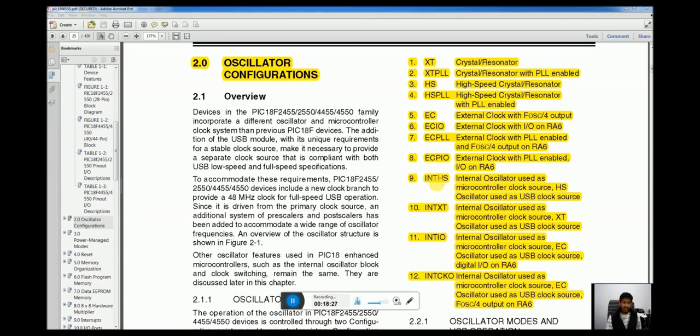So INTHS means that an internal oscillator is being used, and also the HS oscillator will be used as a USB clock source. Right now we are not going to use USB, so we will not be bothered about which clock source will be used by USB. USB generally requires a clock near 70 MHz. So the internal oscillator cannot produce a waveform of 70 MHz. That's why we can use the internal oscillator just to run the CPU, and an external oscillator, the high speed oscillator, just associated with the USB peripheral.